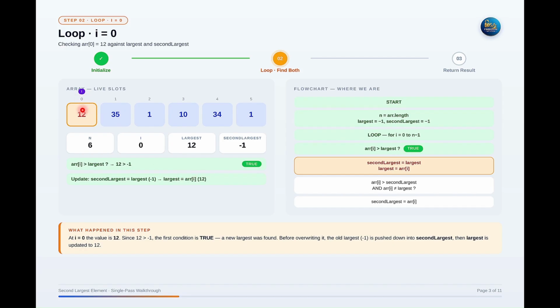Now the traversing begins from the index i equals 0 till the last index i equals 5. So what is the condition and what is the criteria in order to update the largest and second largest? The loop starts from the index i equals 0 till the last index n minus 1. We will check two conditions. First, we will check the condition: the current arr of i value must be greater than the largest.